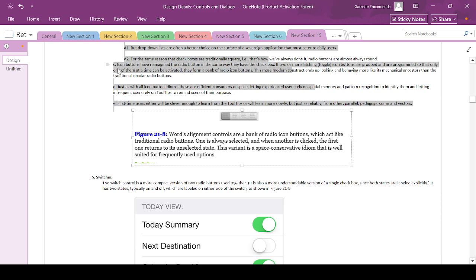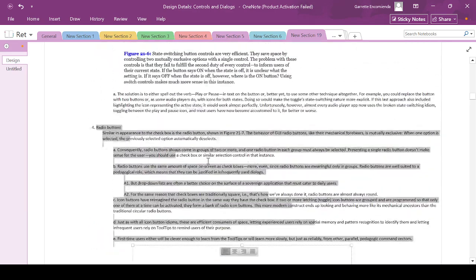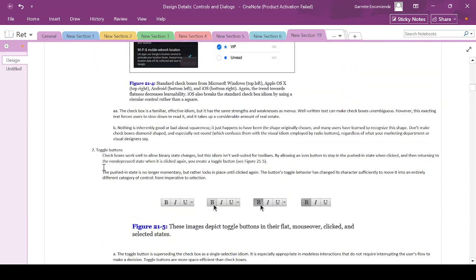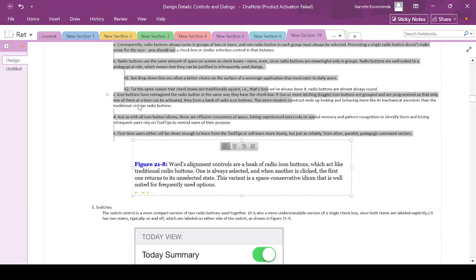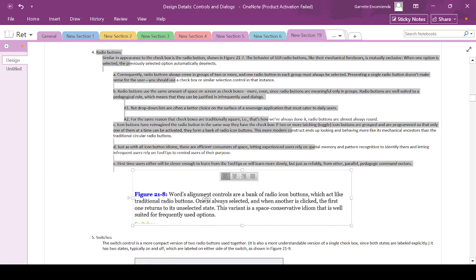Since the checkbox has been reimagined by the toggle button using that icon, this icon also reimagined the radio button. As you can see, icons are a very innovative way to represent our functions. If two or more latching toggle icon buttons are grouped and are programmed so that only one of them at a time can be activated, they form a bank of radio icon buttons.